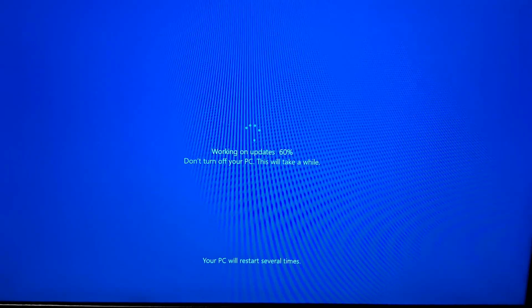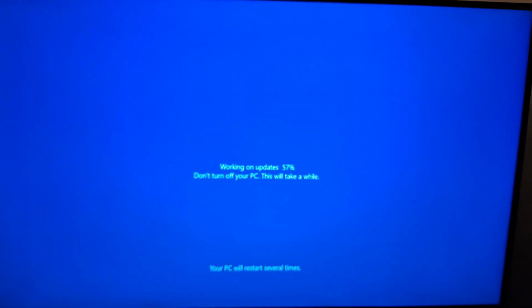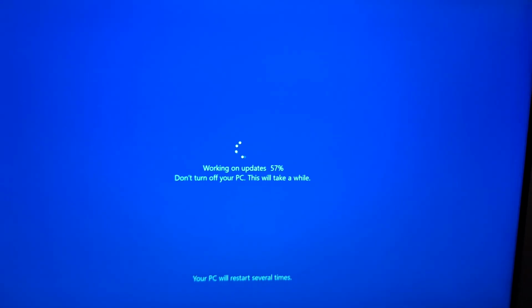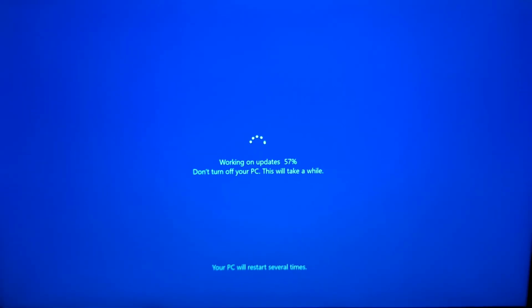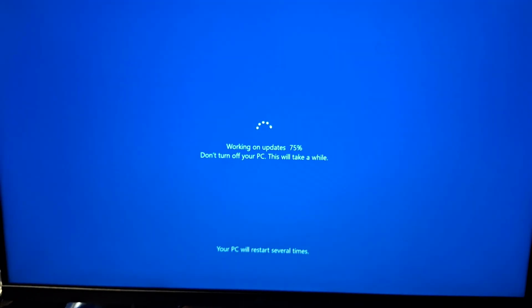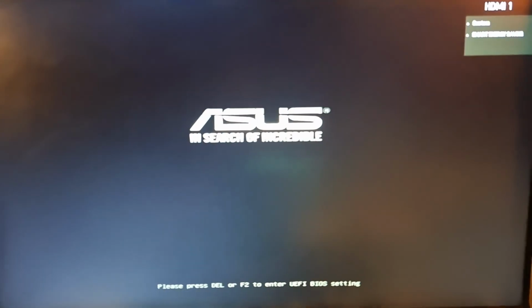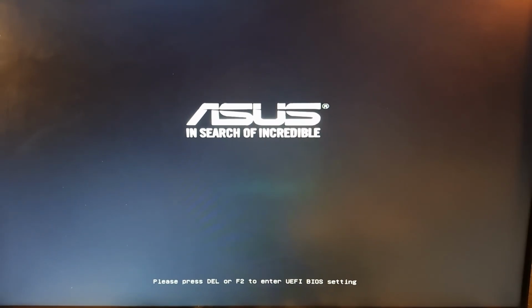So this is the one I'm talking about. It's gonna restart a few times till it's 100%. So now it's doing its thing. Hopefully it keeps all the files instead of deleting them. But like I said, as long as you backed it up, you don't have to worry about it. It's restarting again. So we'll see how this goes. Okay, restart it again.